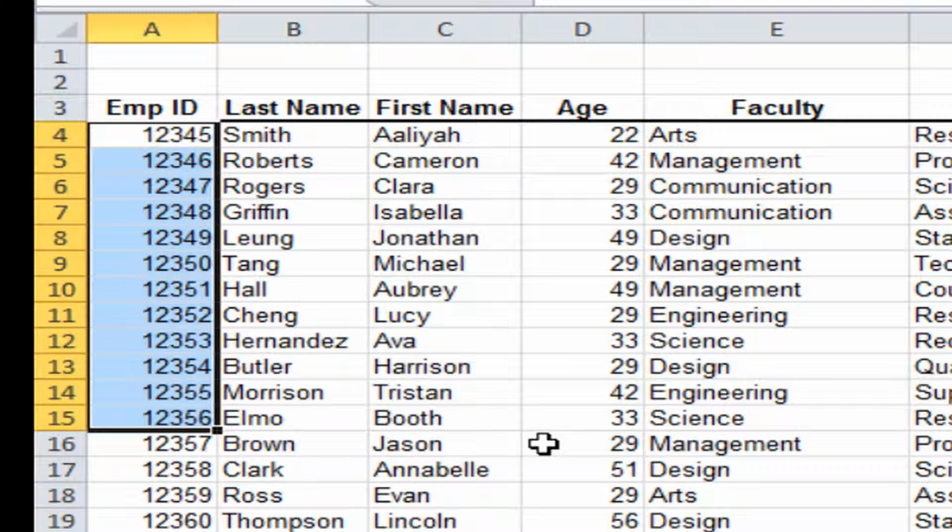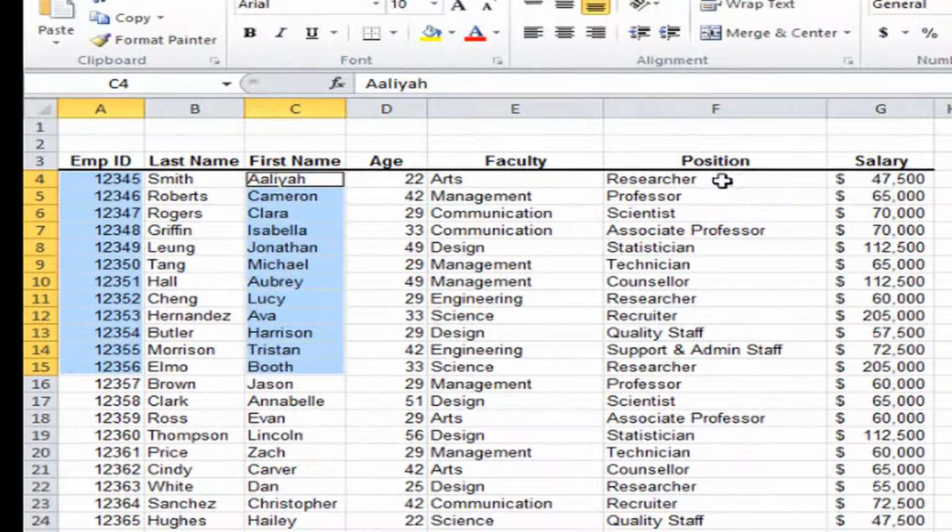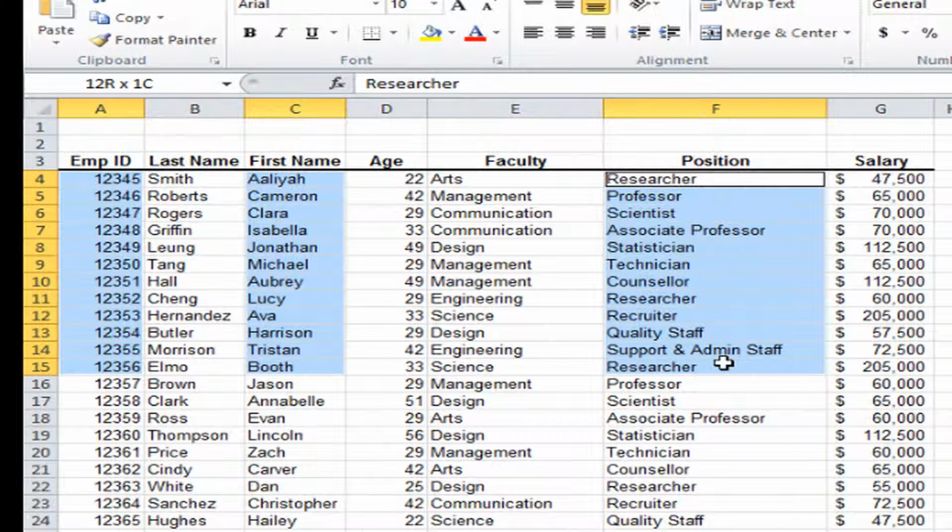Then to choose the other part that I want to select and keep the first part still selected, on my keyboard I hold Control down, then I hold my mouse down and drag down the listing of another part of the spreadsheet that I want to select. And one more time, if I want to do the same thing over in column F, I'll hold Control down on my keyboard and use my mouse and drag through the cells I want to select.